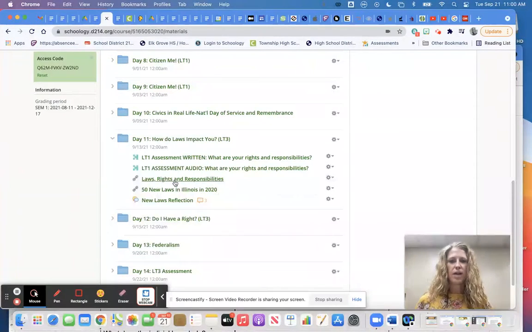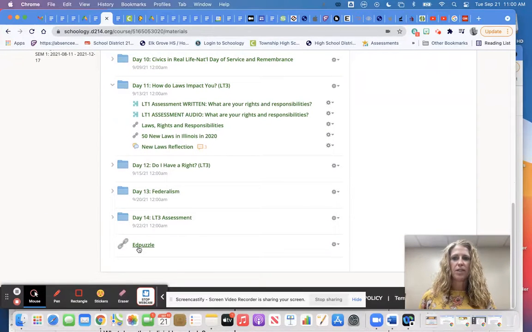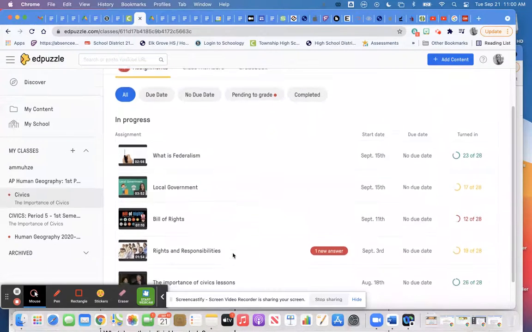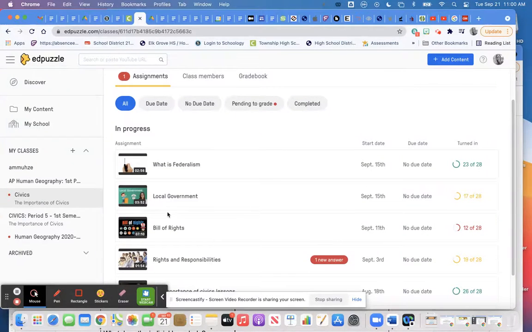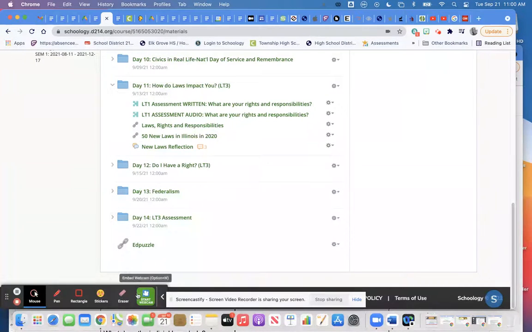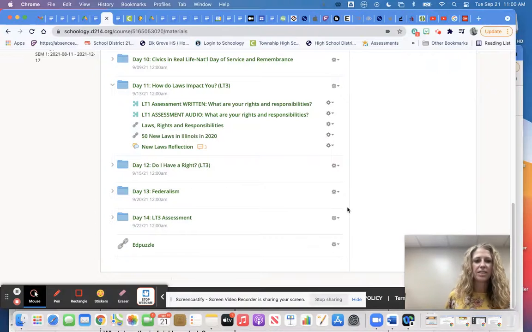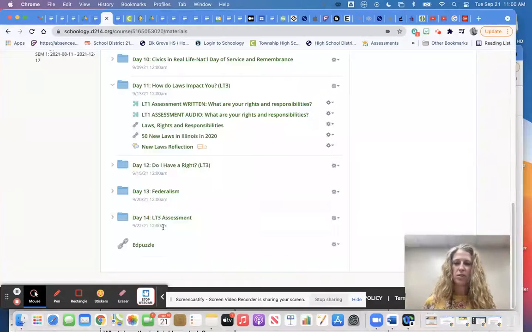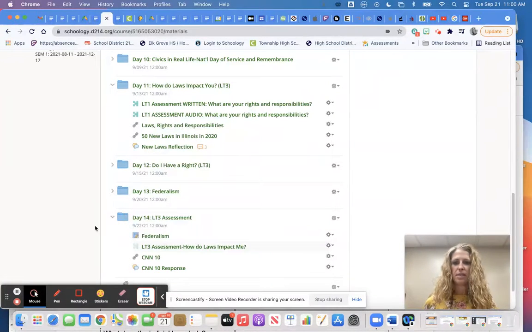In these folders, there's a video that we watched. There's an activity that you did, New Laws Reflection. And then we also played that game in class. And down below is a link to the Edpuzzles. Okay, so the Edpuzzle videos, when you click on that link, you will see those listed here. These top 3 are all related to Learning Target 3. If for whatever reason you haven't completed some of these things before you take the assessment, you probably want to complete those or you're not going to do a very good job. Okay, so think that through before you start the assessment.